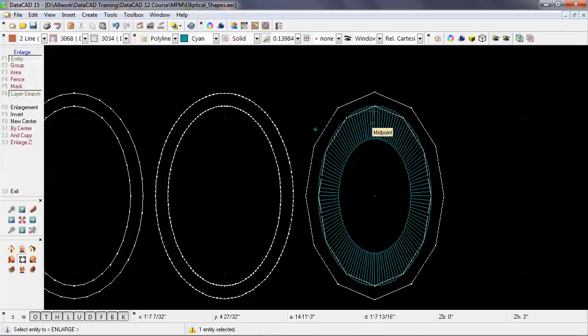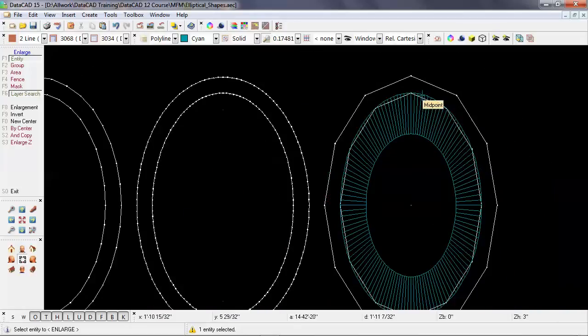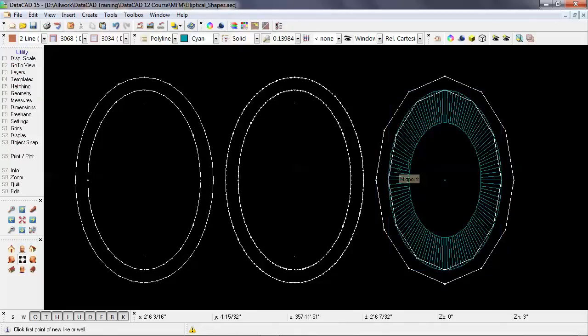Well, it looks pretty good, but because of the disparity between the divisions of the truncated cone that I created and the divisions of the ellipse that I created, there's a bit of a mismatch here. Well, it's pretty easy for me to change the divisions of this truncated cone to match the original ellipse that we exploded. So what I'm going to do is copy this truncated cone to each one of these elliptical shapes because they're the same.